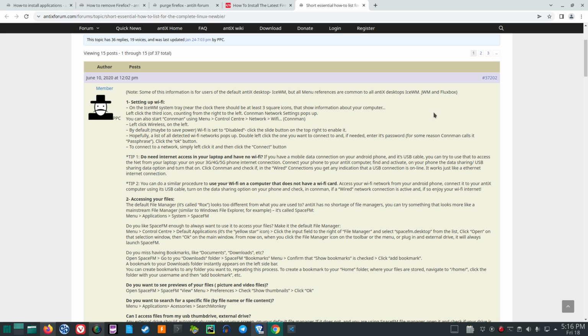Under Setting up Wi-Fi, tip number 1. Do you need internet access in your laptop and have no Wi-Fi? If you have a mobile data connection on your Android phone and its USB cable, you can try to use that to access the net from your laptop. You're on your 3G, 4G, 5G phone internet connection.